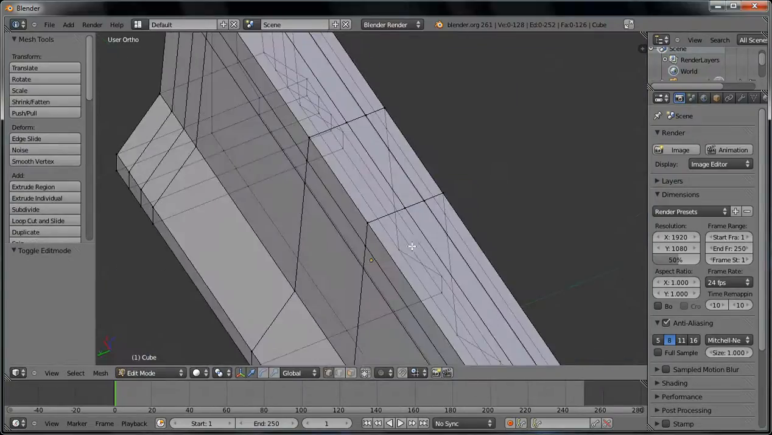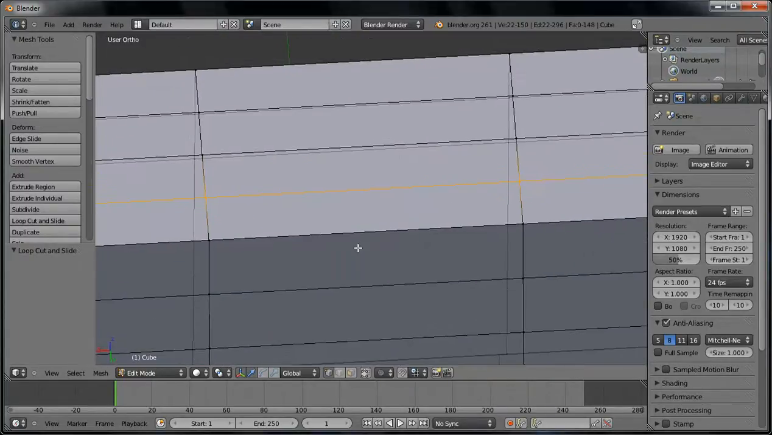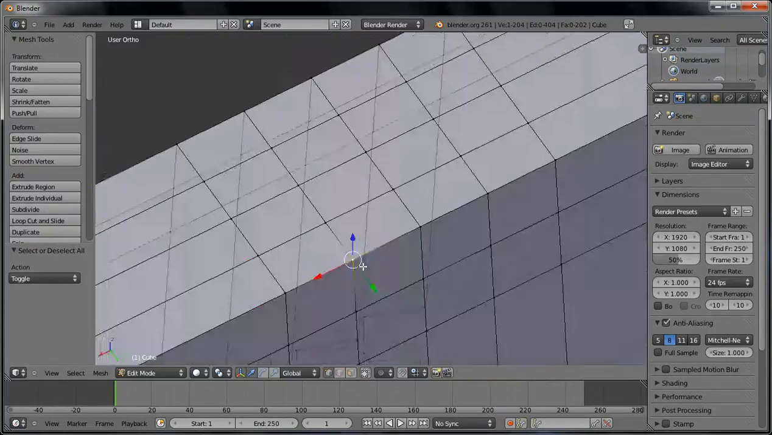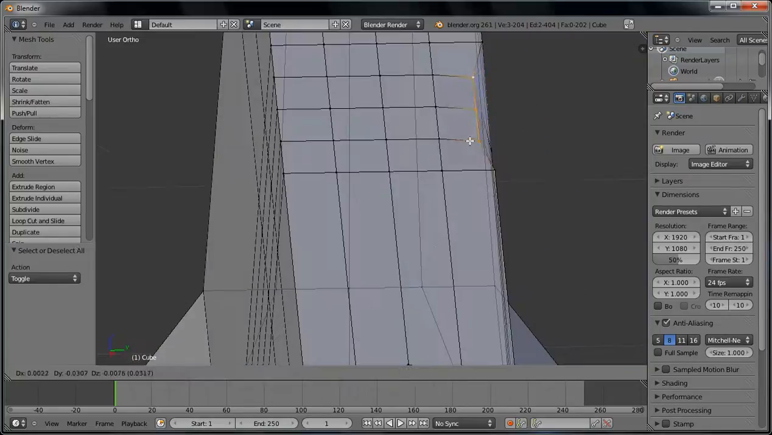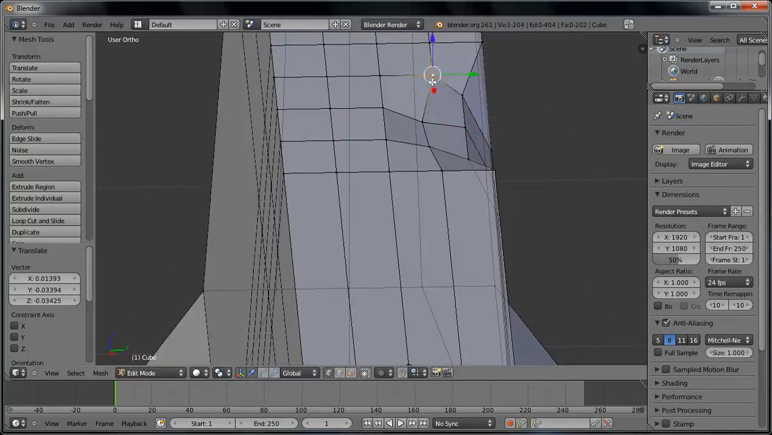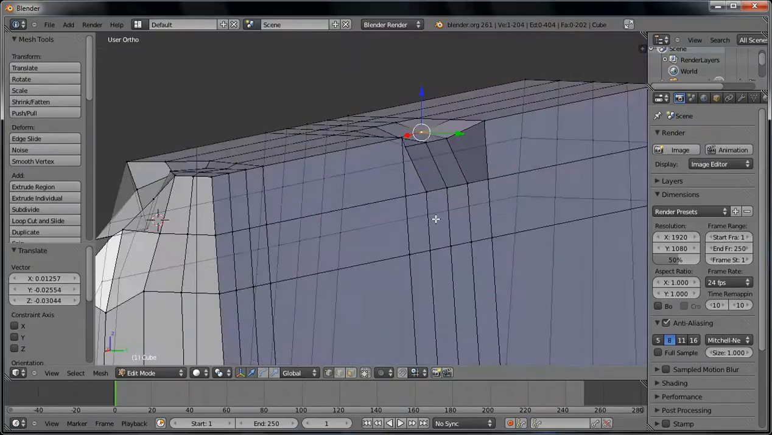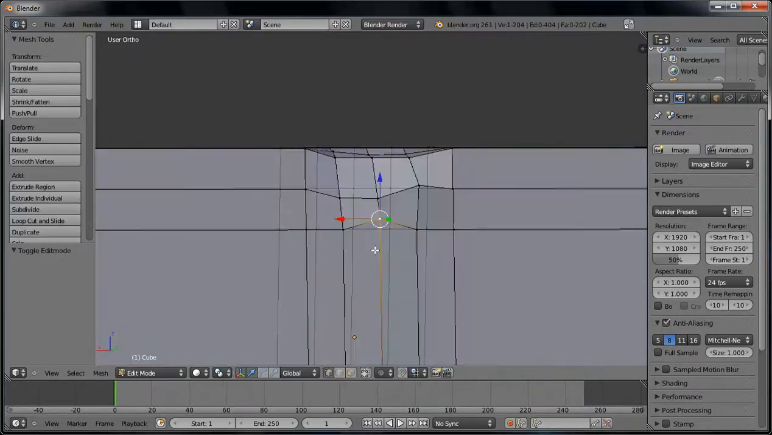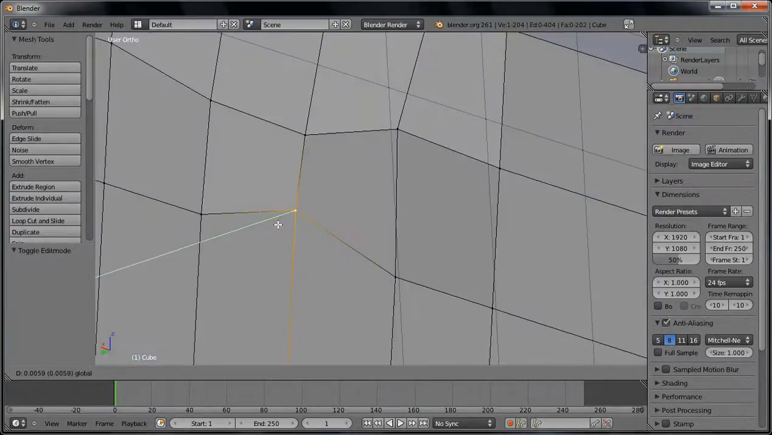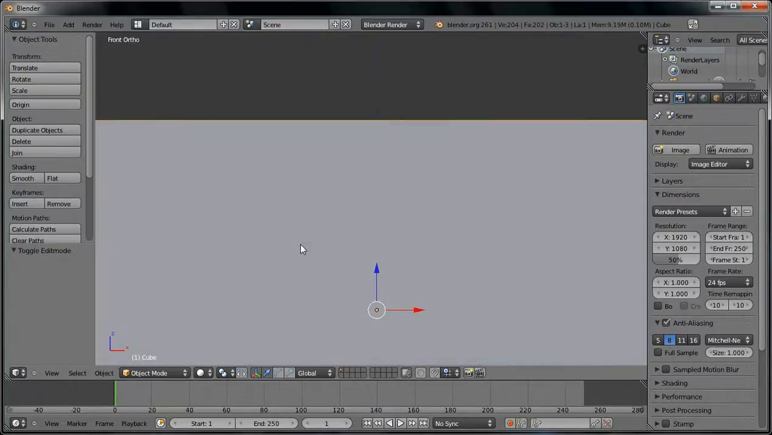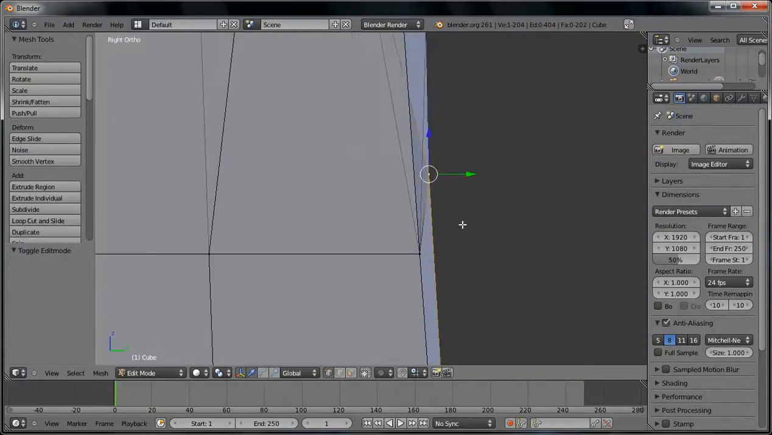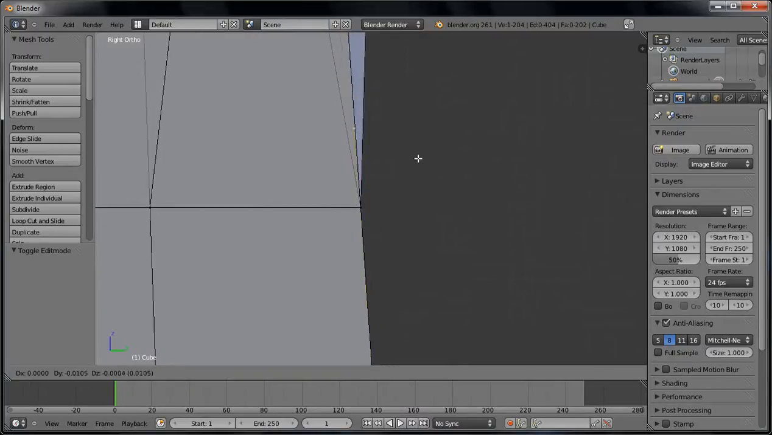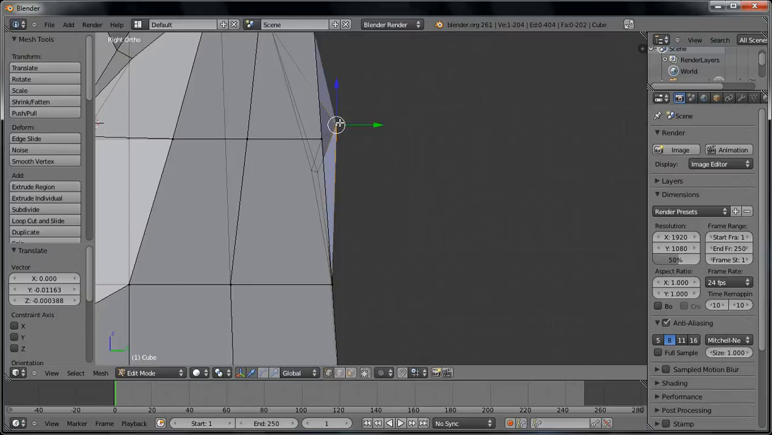So let's not have it on the same side, let's put it over here. Add another edge loop, add a couple in here, grab these down. The same problem here. Just try to align it as best as possible.